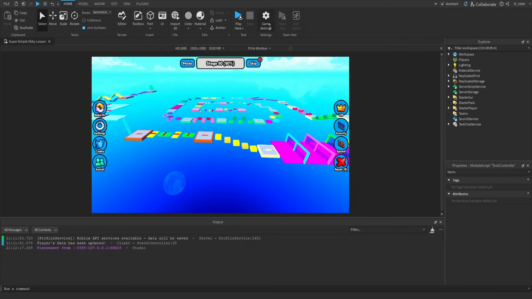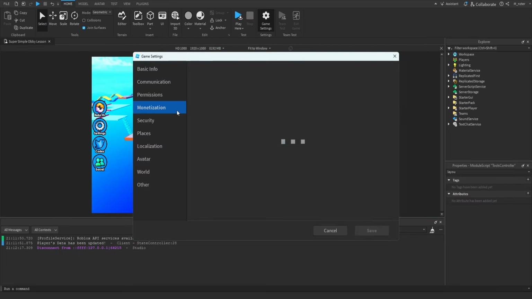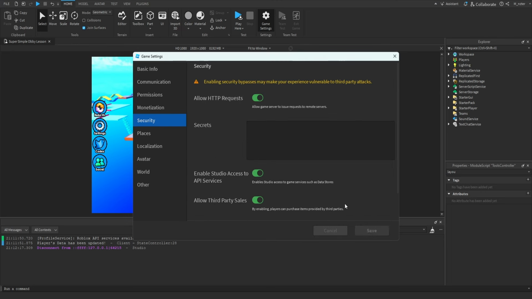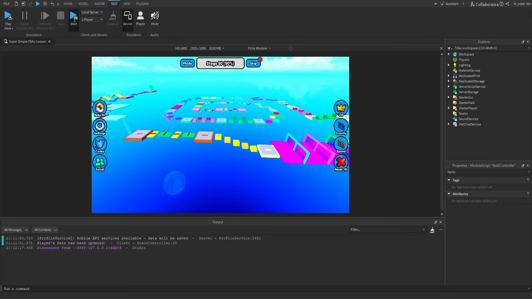Okay, I almost forgot, but we have to go inside of the game settings, open up the monetization, open up the security tab, and then click Allow Third-Party Sales, hit Save. And now that we've done that, we can go ahead and start the test up once again.